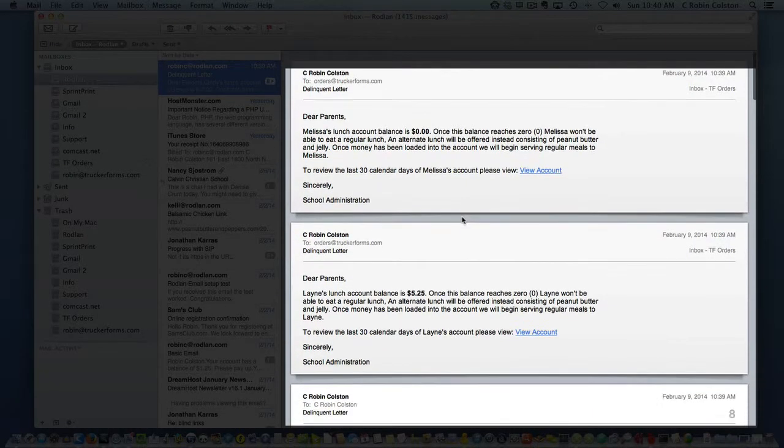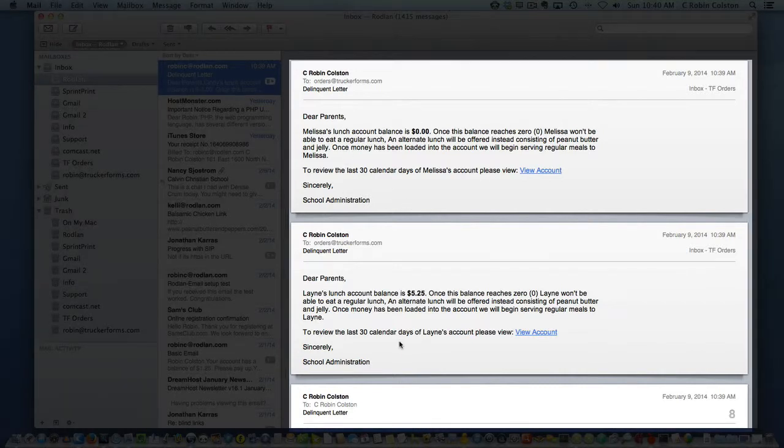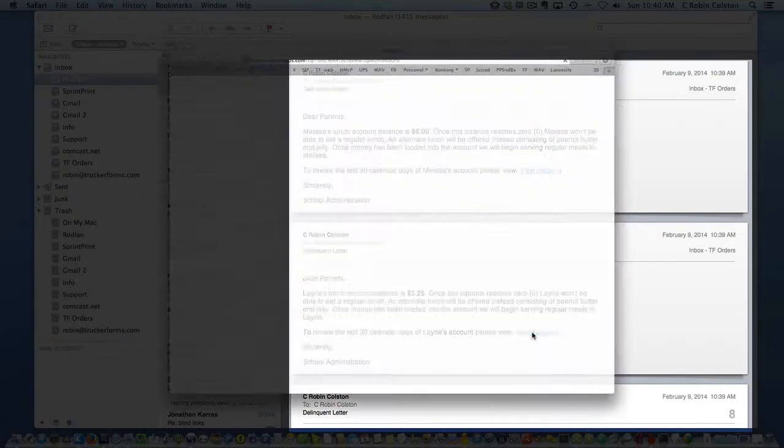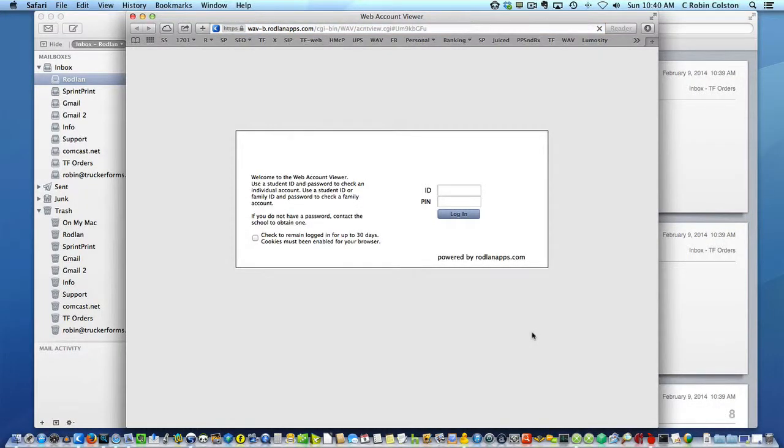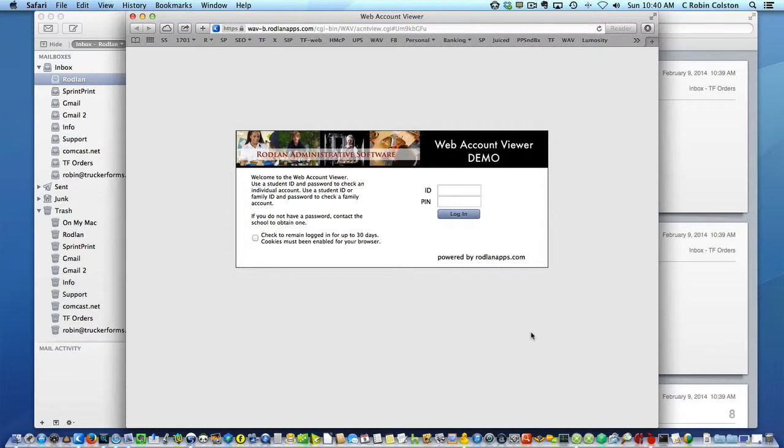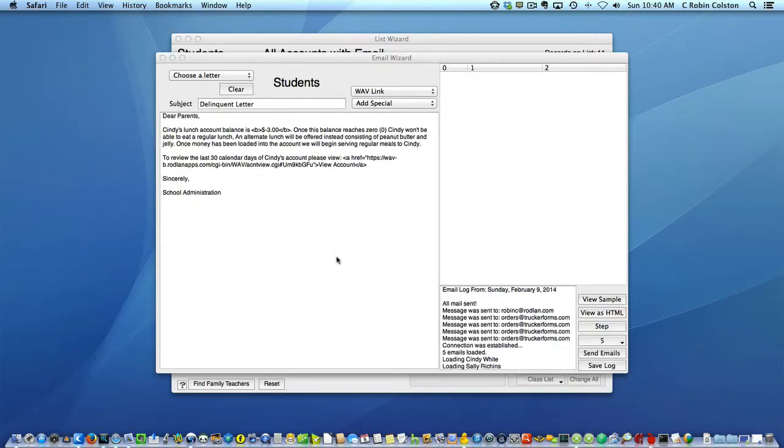I've got several duplicate emails going to my account, but this is how the parent would see them, how they would look. They can click on that link and the web account viewer will come up, allowing them to put in their ID and PIN number. If you're set up to do so, they can proceed to secure instant payments and make a payment online. That about wraps it up for the email client. You can refer to the manual for more information on the ins and outs of how to work the email wizard.